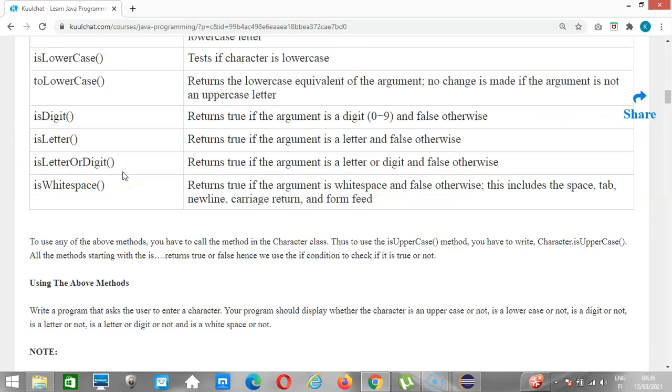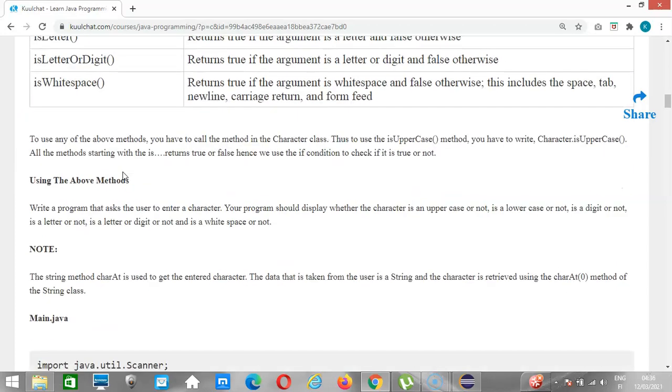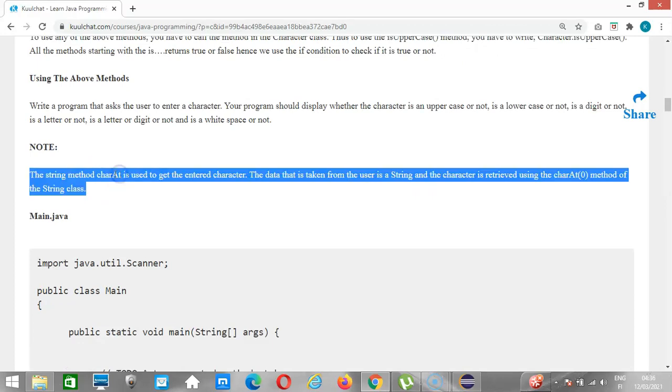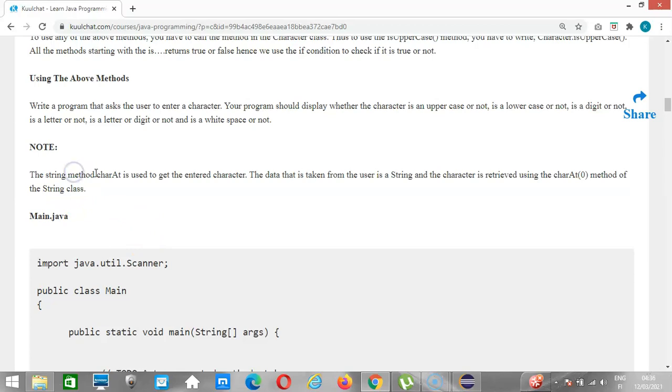Okay, so now let's try some examples using these methods. We use a string method called charAt. When you get a string from the user, you use the charAt. So the charAt gets the character at that position in the string.